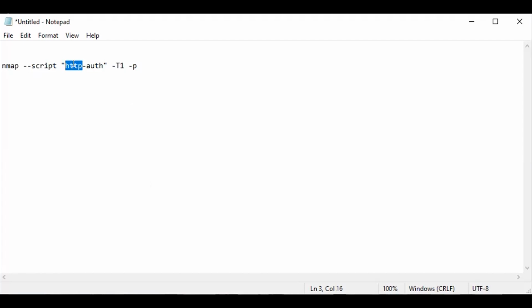Anyone can tell me, what are we scanning here? Hypertext transfer protocol. Yes, HTTP. So I'm going to give this port, which is 80. Why am I giving port 80? Because port 80 is for HTTP. So that's why I'm providing port 80, because I'm doing HTTP auth.